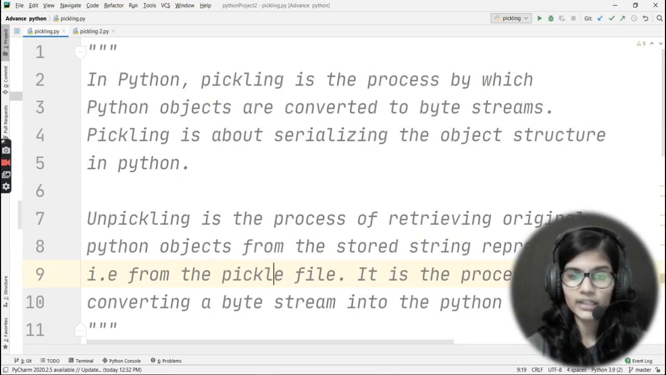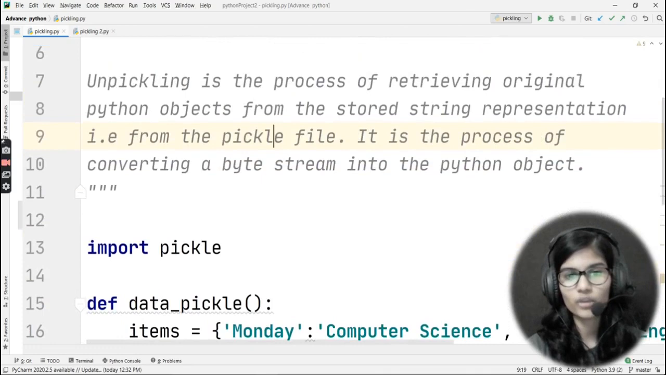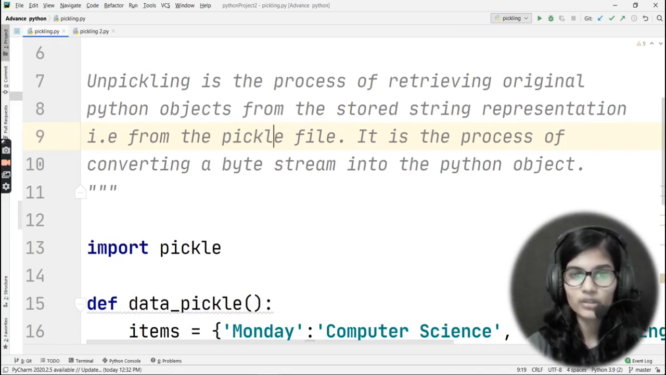Now what about the unpickling? So unpickling is basically the process of retrieving original Python objects from the stored string representation, that is from the pickle file. It is the process of converting a byte stream into the Python object, right? Now basically, if I say unpickling in a detailed way, I would say that unpickling is the process of retrieving original Python objects from the stored string representation, that is from the pickle file.